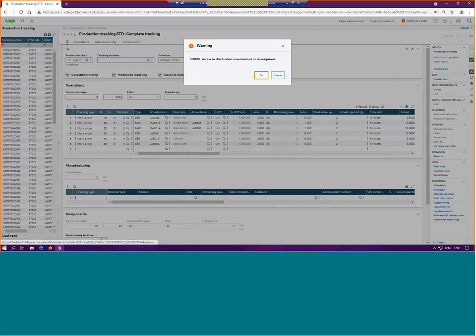The only difference, obviously, firstly, is that it's going to give me a warning to identify that access to this product is unauthorized as it's in development. The difference between this one and the sales one was that was an error and wouldn't let us proceed. This is literally a warning. It's just warning us that it's a development product and it's not a normal product.